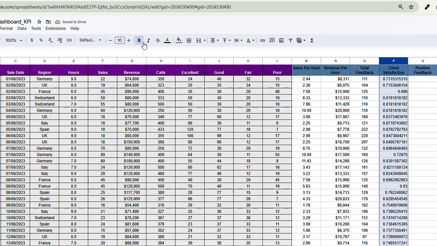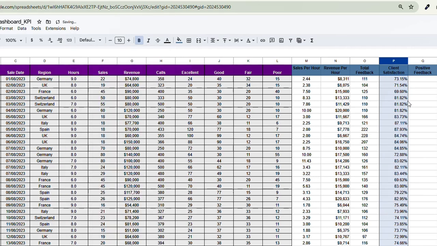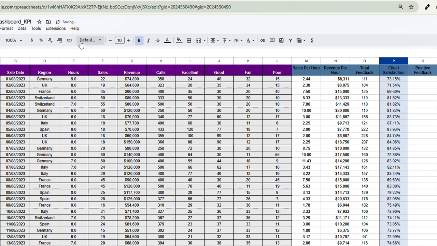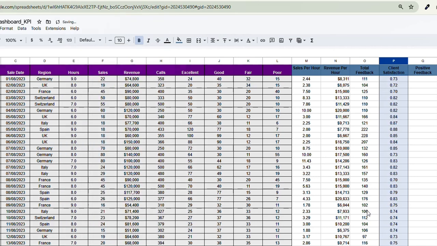Then you have here, change this value into a number with 2 decimal places, or probably if you're going to convert this into percent, ito na yung magiging value niya. Then center. But instead of converting it into percent, we will use just number.